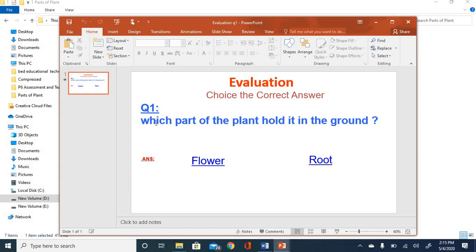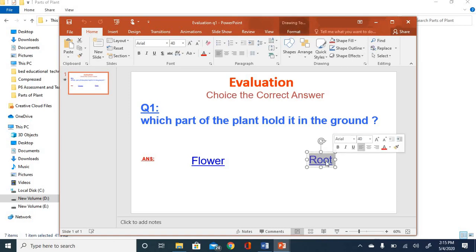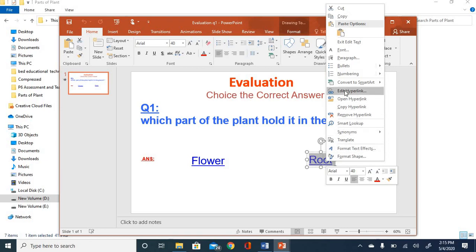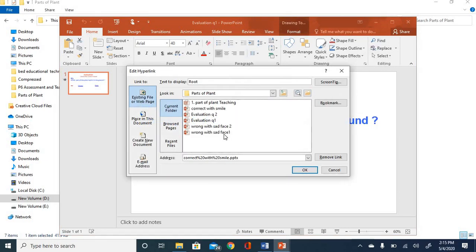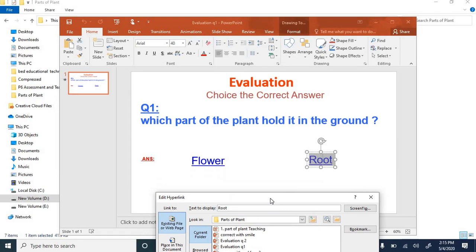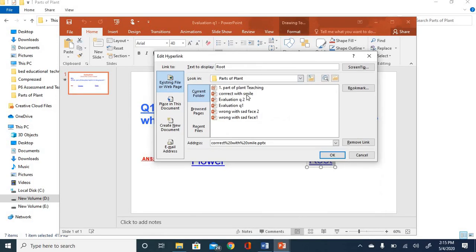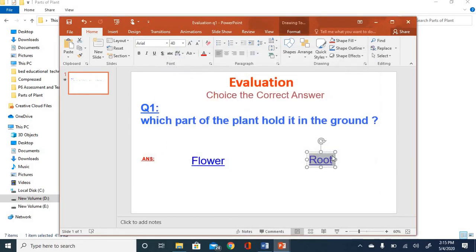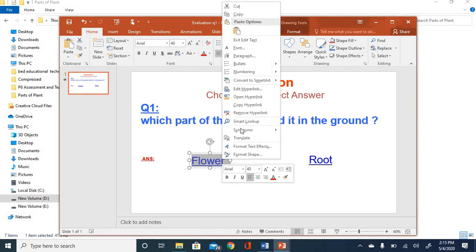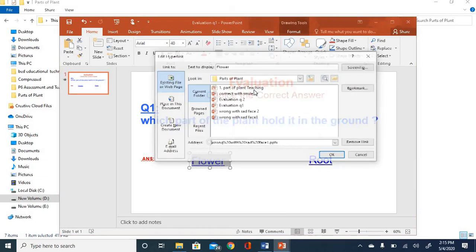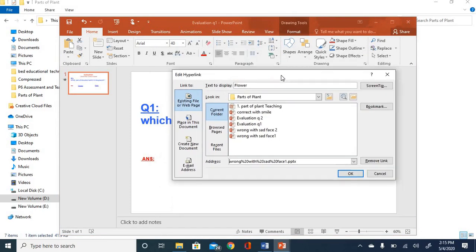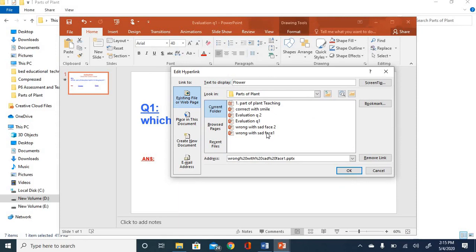So this is how it looks. From here, what I have done: which part of the plant holds it in the ground. I have typed it and I have given the hyperlink. Selected, right clicked, and given the hyperlink, and I have selected the image. See, for example, which is the right answer here, root. So I have given a correct smile. Here, I have clicked. It is wrong, so I will be giving the hyperlink to the wrong answer. As this is question number 1, so question number 1 wrong.